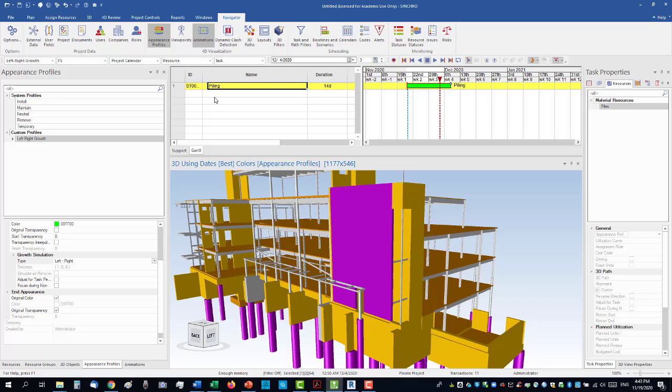So if I created an activity here called the wall, I'll call it here wall construction, and that's probably like, it includes the formwork, rebar, and concrete, and that will be for a single floor.